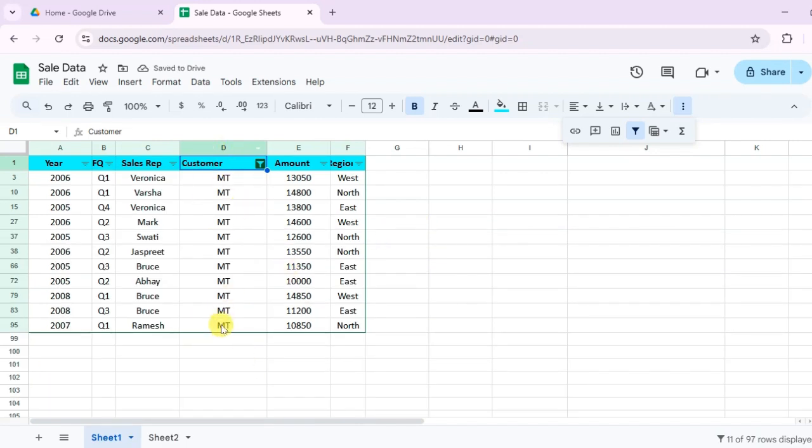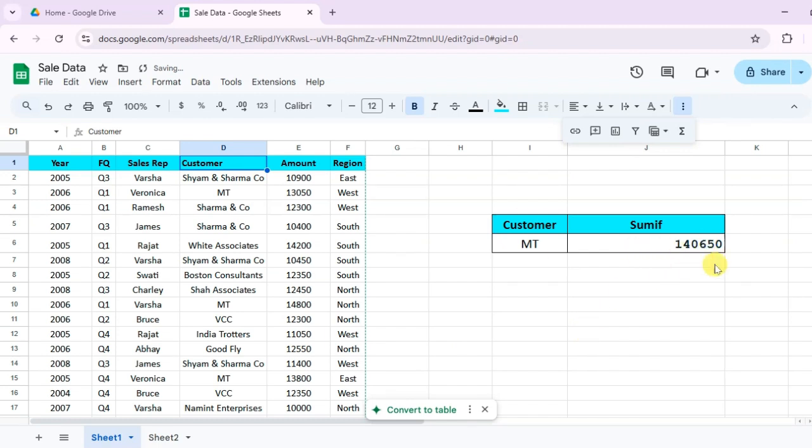And here the customer empty is filtered. Now select all the amounts of the empty customer and you can see here the sum amount 1,40,650. I remove this filter and see here 1,40,650. It means it's correctly calculated.